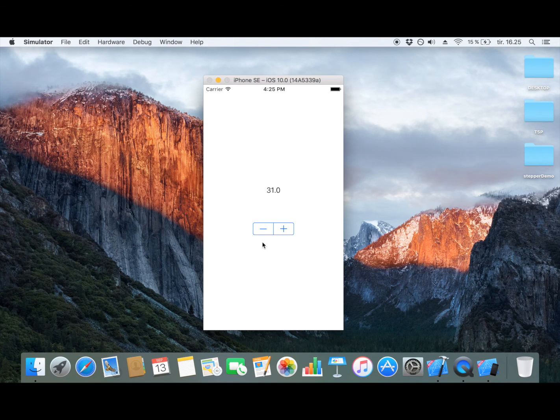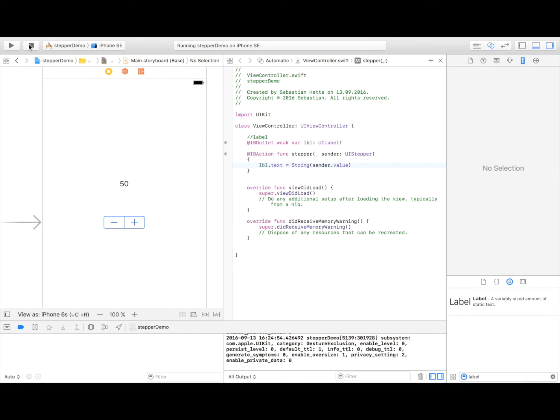Now we know how to implement the stepper. Just as a recap, I'm going to go through this. We place the listener on the stepper so that we get notified each time our user changes or clicks the stepper. Then we set the text of this label equal to the value of the stepper. So this is how simple it is.